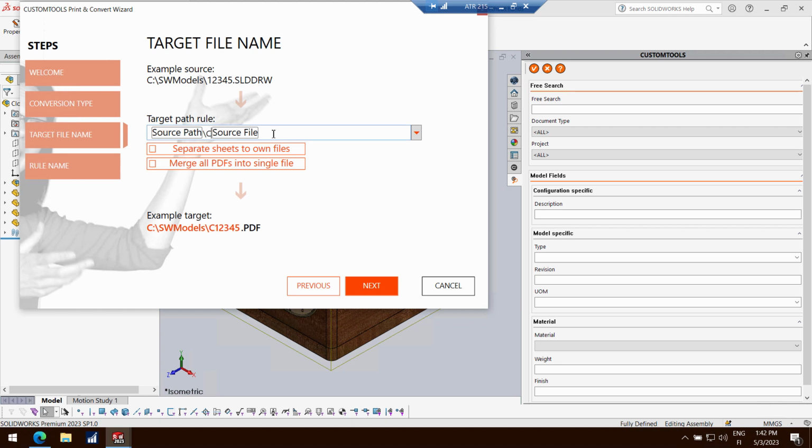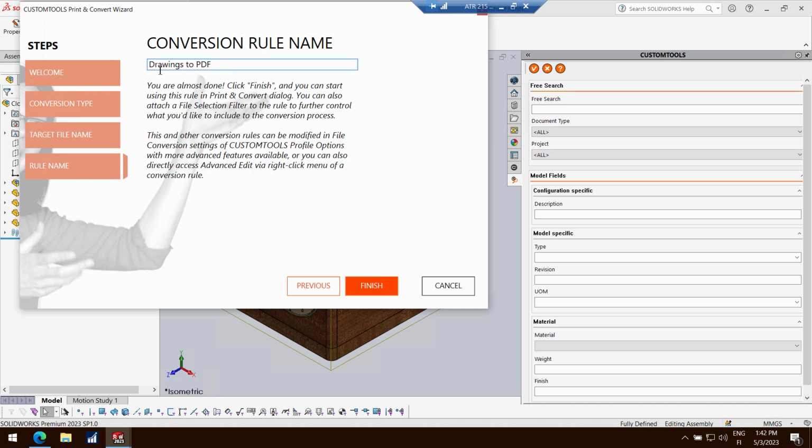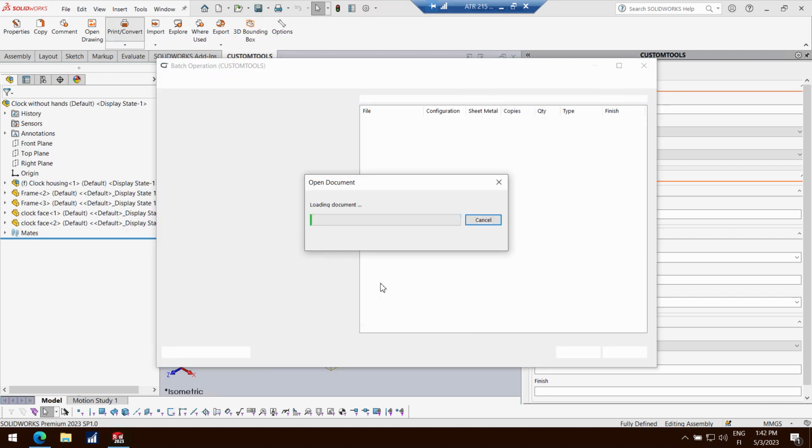subfolders within it. Here I will create two subfolders, one for the converted documents and a second one for the PDF file. I could also use the option to create a PDF file for all drawings related to my assembly, but I will skip it this time. Let's name the conversion rule drawing to PDF, but that name could also be changed if required.